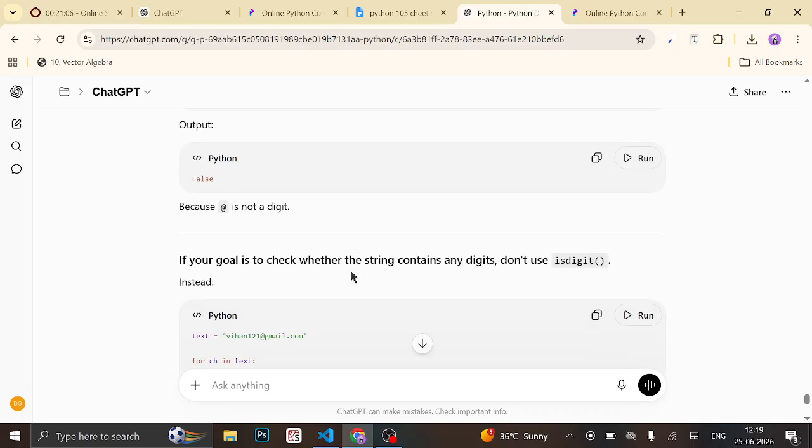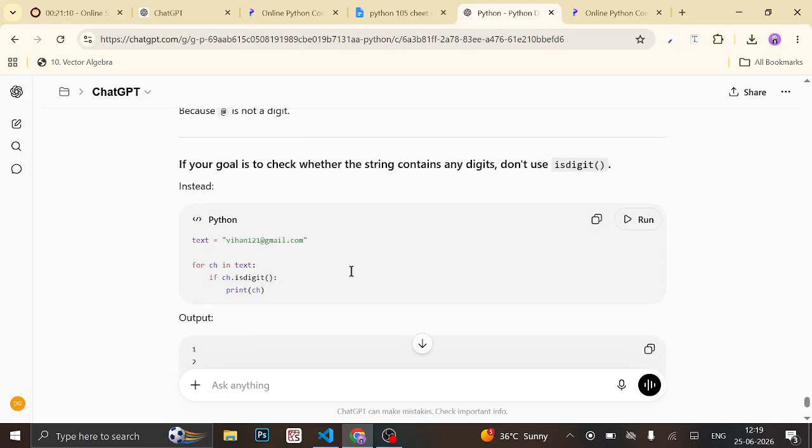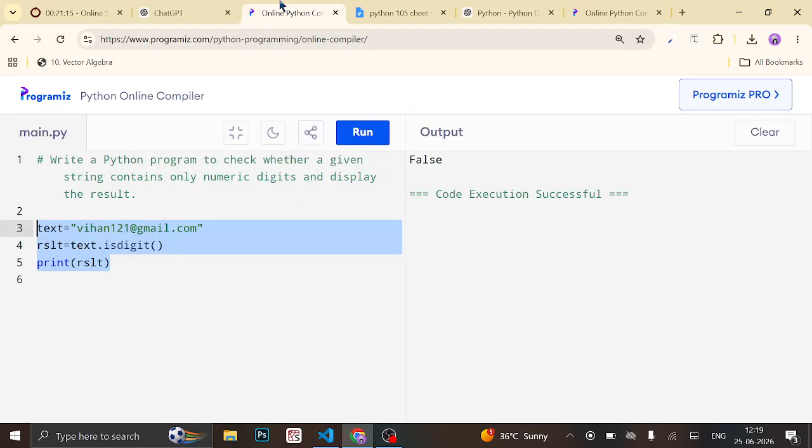Okay, so this is the reason I am applying it. If you want to display the value, you need to apply the loop in that condition. Okay, so this question is also done.